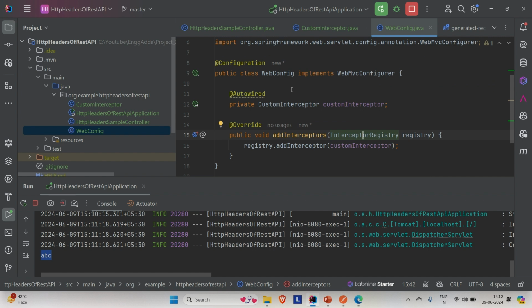So for that, we are creating this configuration, which is WebConfig, implementing the WebMvcConfigurer, and then with the help of this addInterceptors method, we add the custom interceptor that we have created. So this is about HTTP headers of REST API.